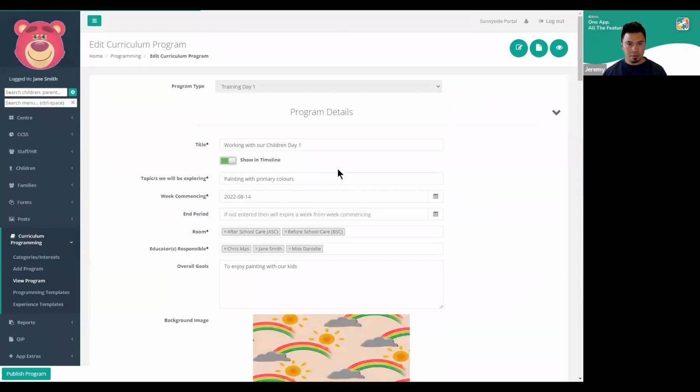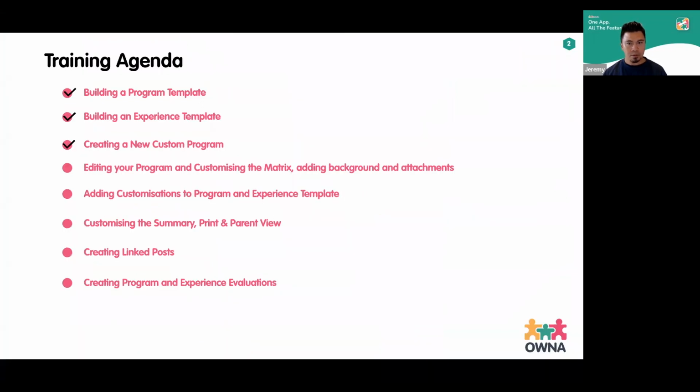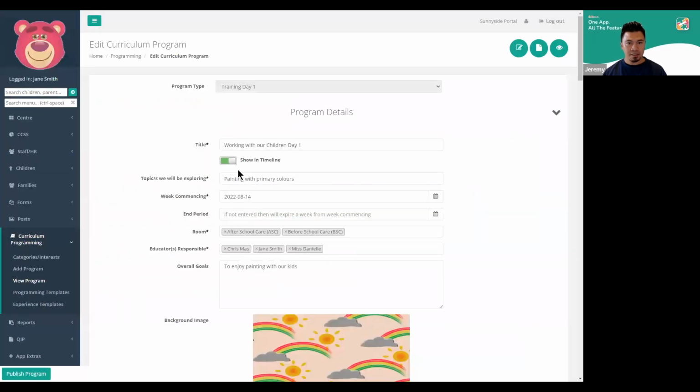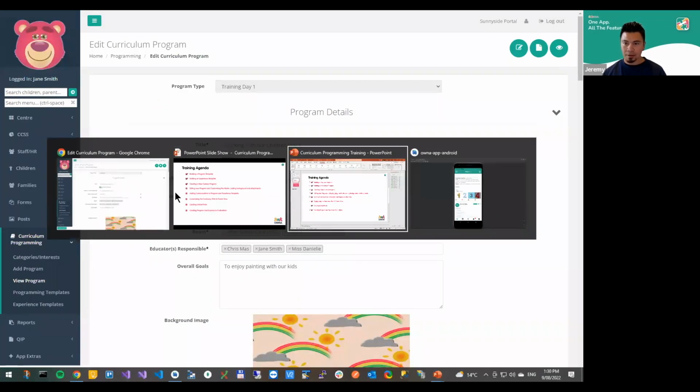Let me just go back to agenda. So we've got editing, adding attachments. Okay, now that I've ticked show in timeline, I just want to quickly show you what it looked like on the app.